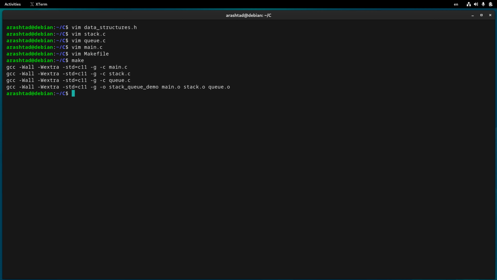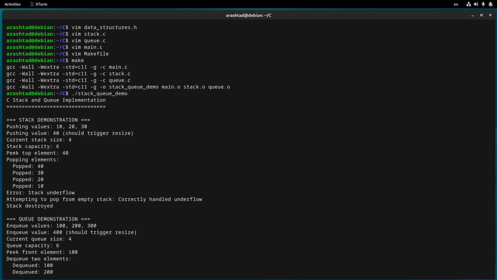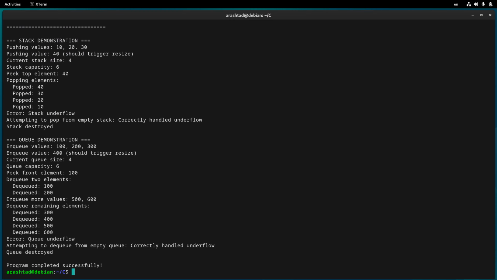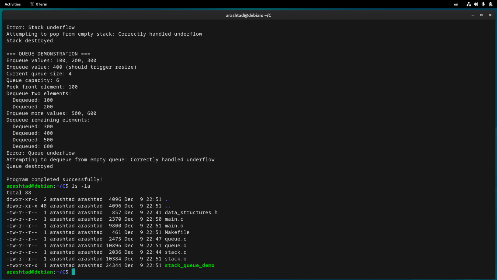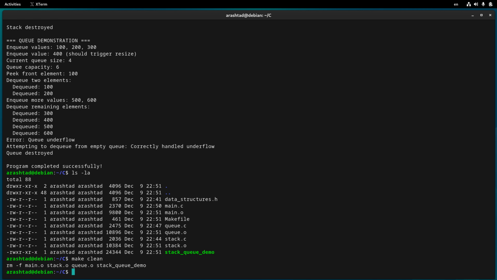Now compile and run our stack and queue implementation. Run the program to see stack and queue in action. Check that all files were created correctly. Clean up the compile files using make clean.